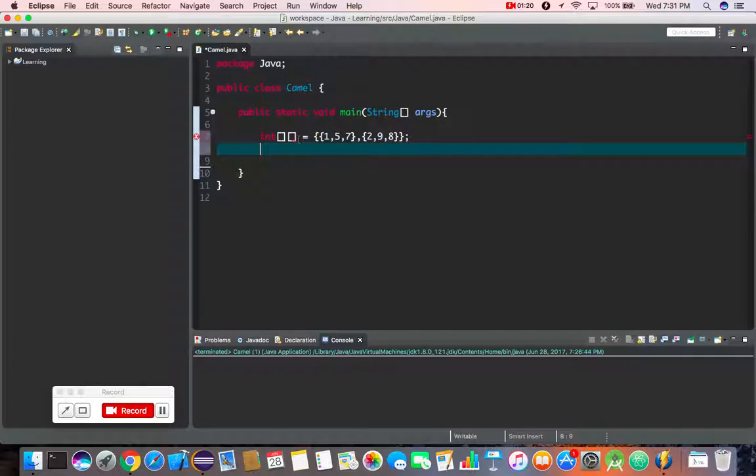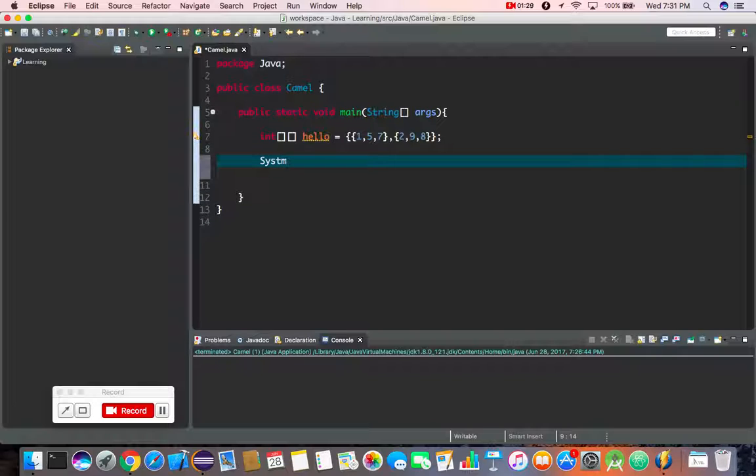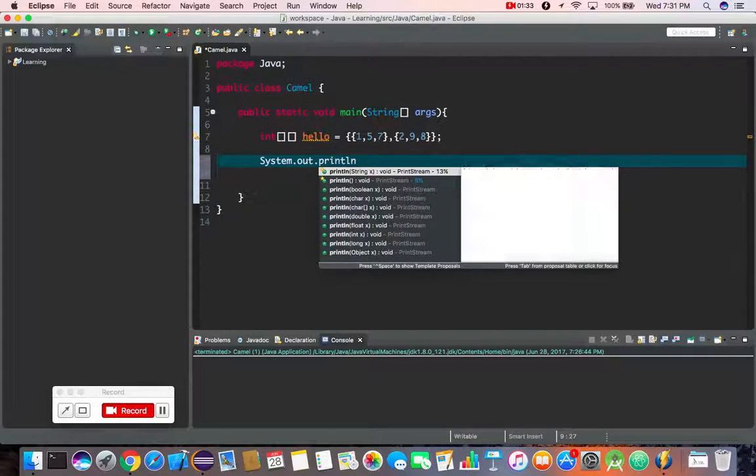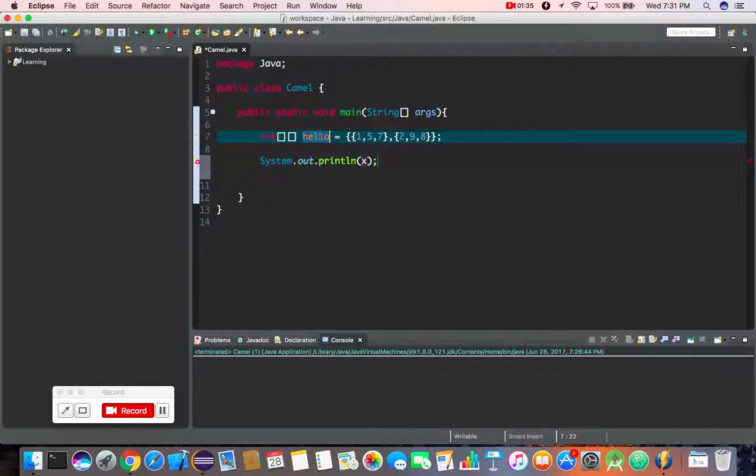And then I forgot to give it a name, so I'm going to give it a name of hello and then save that. And then I'll do a system.out.println, and then I'm going to put hello with brackets, and inside of those brackets I'll put values like that.